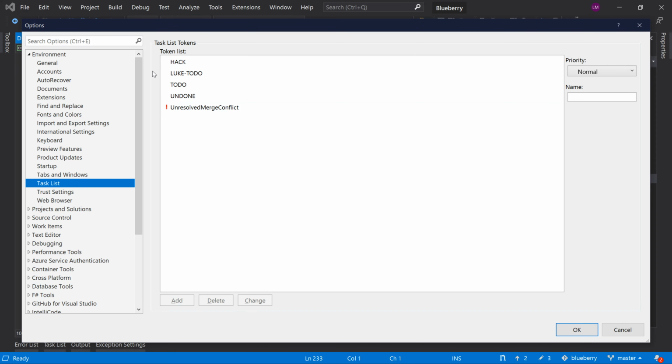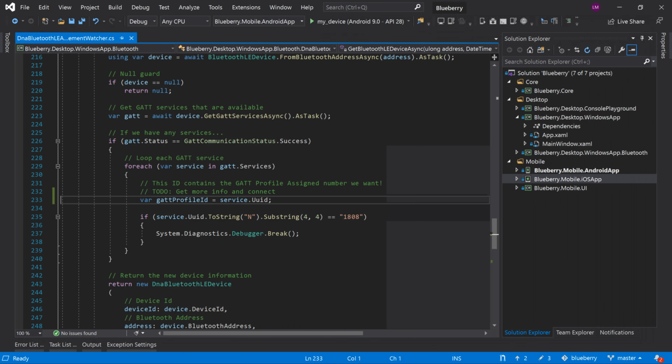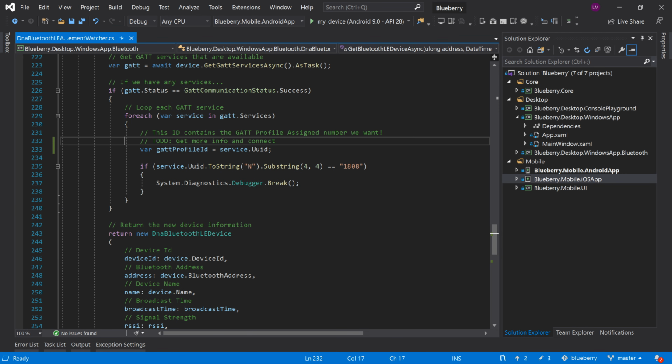You have to bear in mind, if I add a custom one here, the list isn't necessarily going to show up for you guys because you don't have this in your list. So the ones that will be there by default are hack, to-do, and undone. And that's just a useful feature to know about. You can see in ours, the task list only has this one at the minute, which is get more info and connect, which is the plan for the next video.